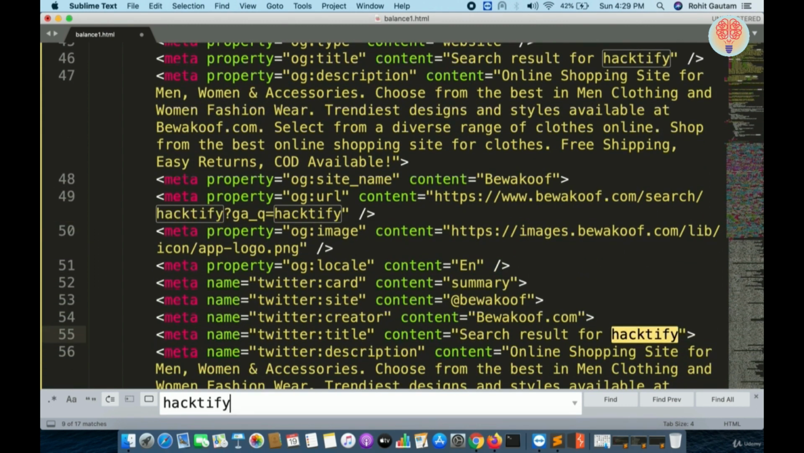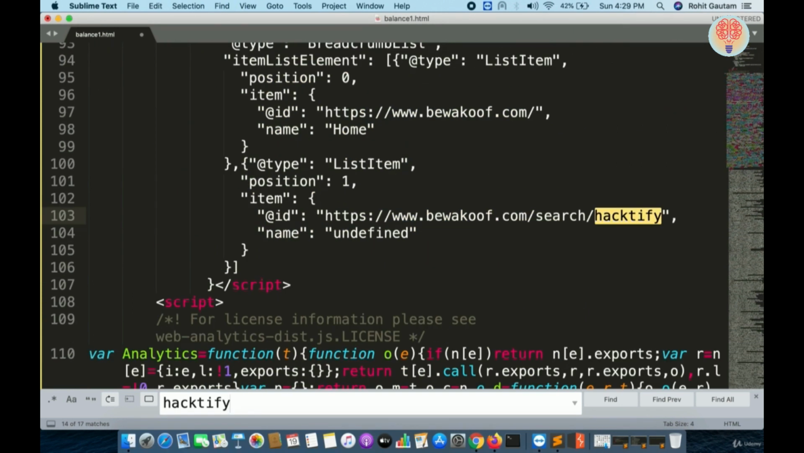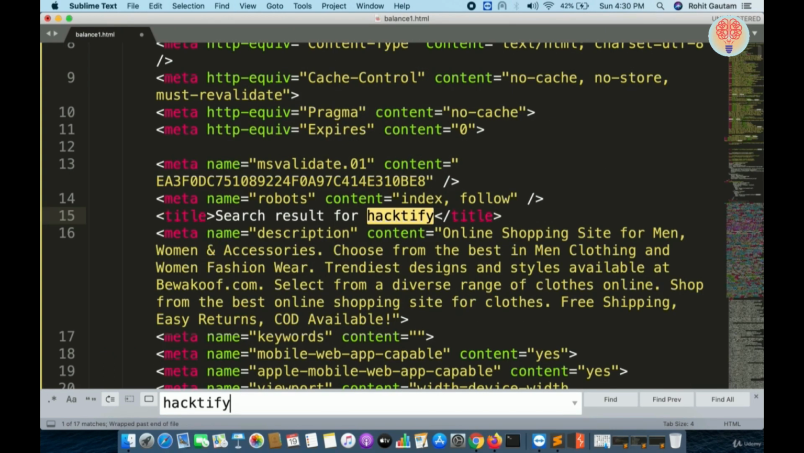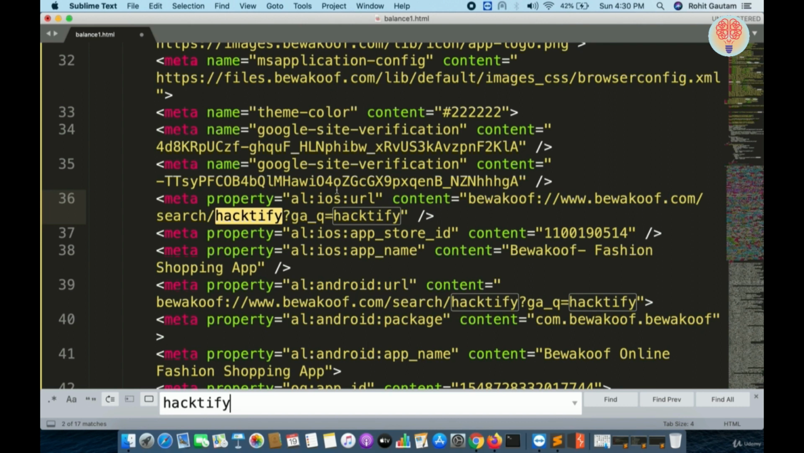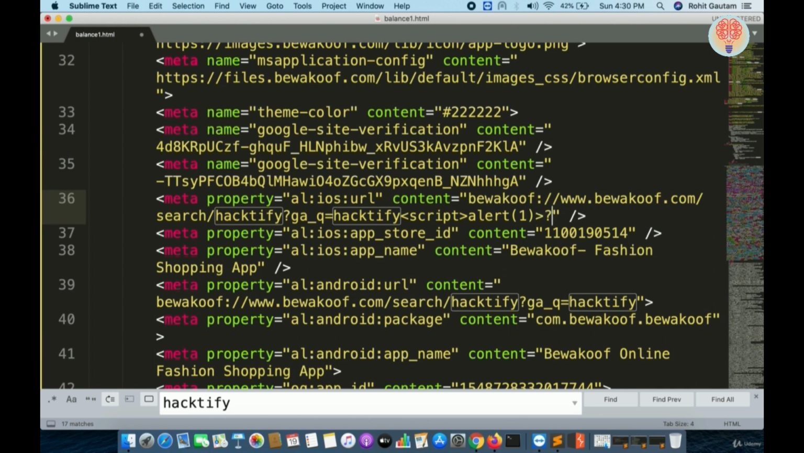So I'm going to take one of the sources that I want. So let's see which source do we take. Not this one. Let's try to take a source which is, let's say, param equals value type. So yeah, let's take this one. Over here you can see Hacktify is getting reflected. Now what if, instead of Hacktify, I give the XSS payload with Hacktify? So it is going to look somewhat like this in the page source. Hacktify script alert(1) script tag close, a basic XSS payload.